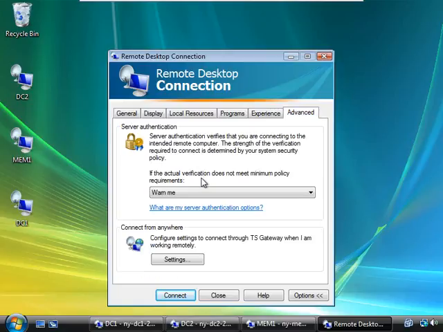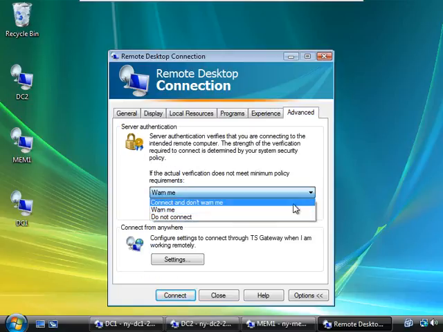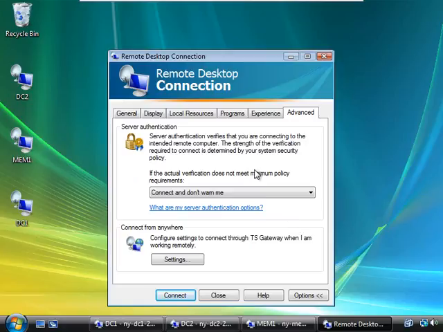In the advanced section for server authentication, just connect and don't warn me. I don't need to worry about whether I'm connecting to the wrong machine because I only have like 4 machines on my network now. All right, we'll tell this to save now.